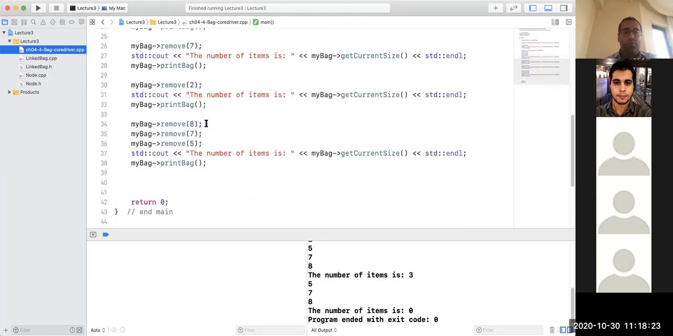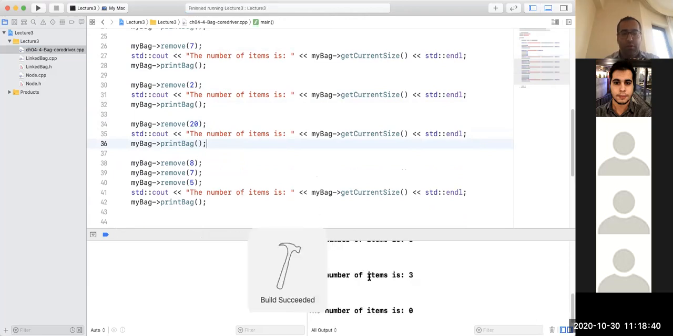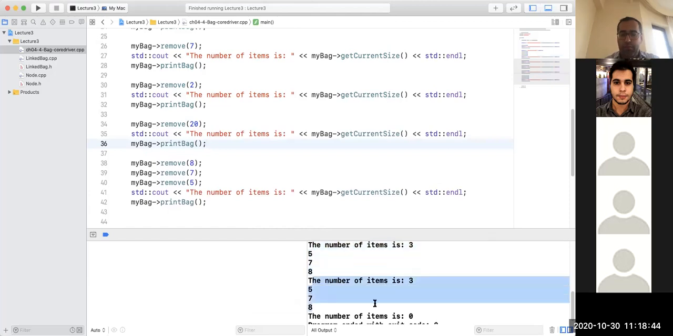Perfect. It should, but let's test. Maybe we can test this here. So we can try to remove 20, right? So we should repeat this before saying this number of 0. Yes, so it repeats the same thing before saying number of items is 0, right?